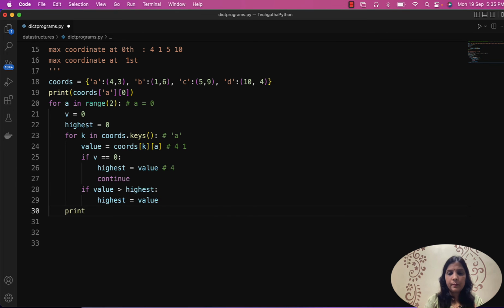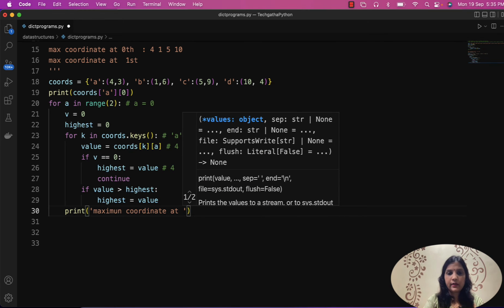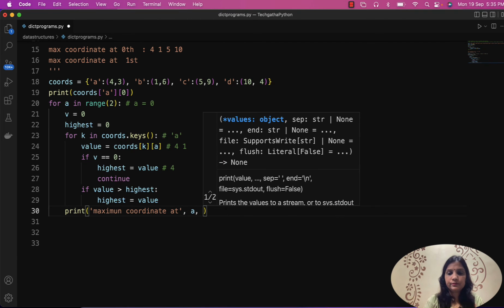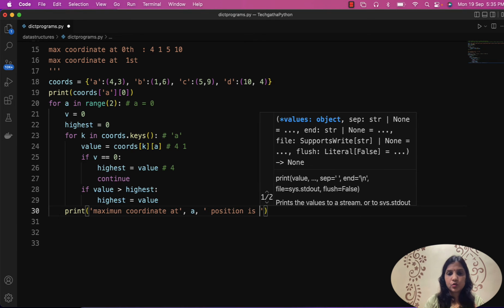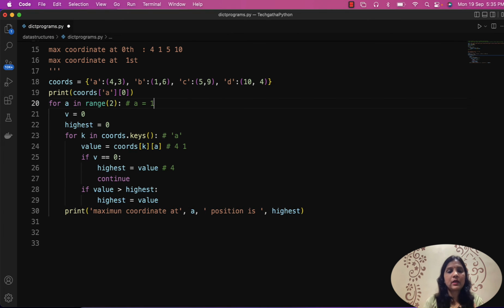So I can say print maximum coordinate at a, that is 0, position is highest. Then again it goes, my a becomes 1, my v is again 0, highest is 0. Now my key will again start from a. So the first value here will be 3, that is this one, because your a is 1. So it will be a and 1. And again if v is 0, yes it is for the first time for second index. And that's it, it goes on and continues.